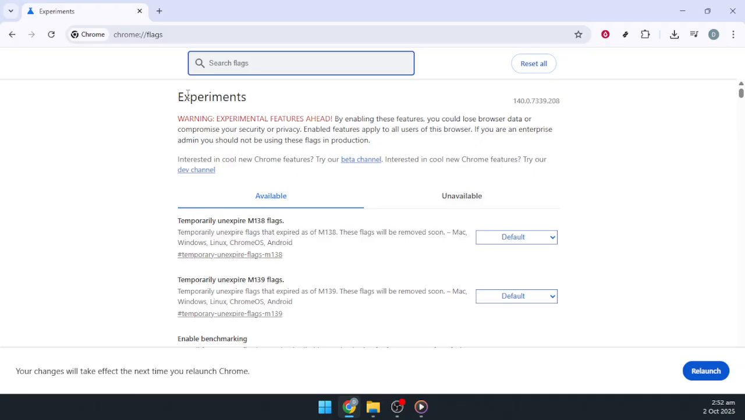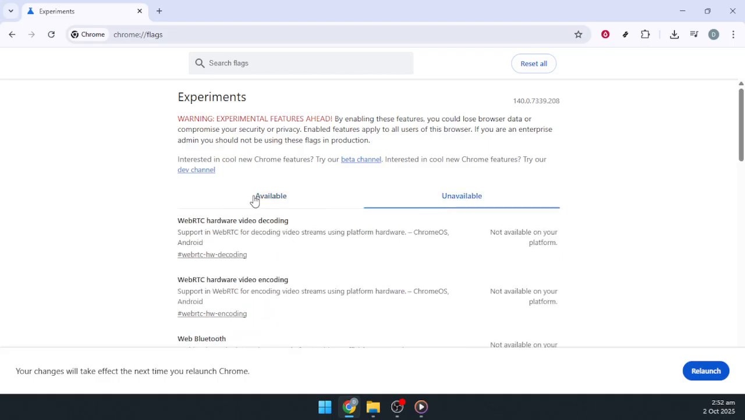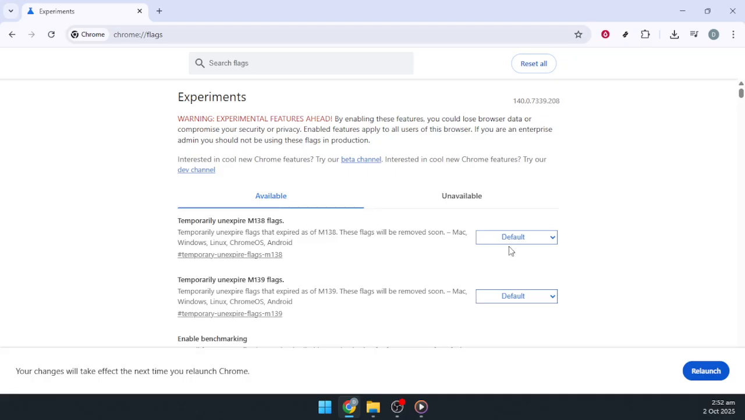Now, once you've found the feature or setting you're interested in, enabling or disabling it is quite straightforward. Look to the right of the setting. You'll see a drop-down menu. Click it and select either Enabled or Disabled, depending on what change you wish to make. Remember, these are experimental features, so enabling them might affect the stability of your browser, so tread carefully.